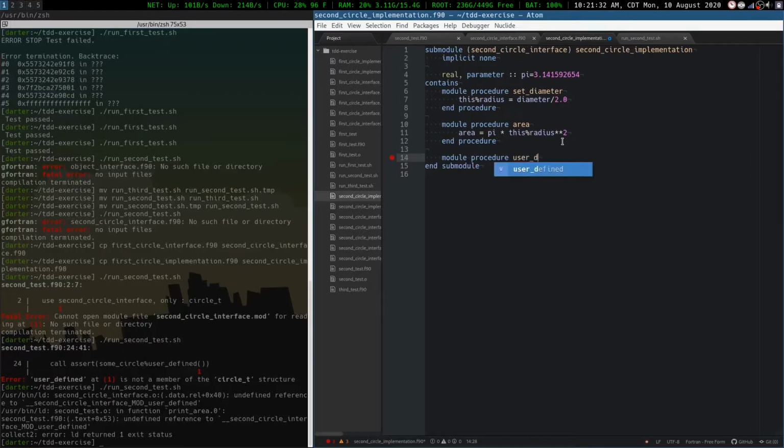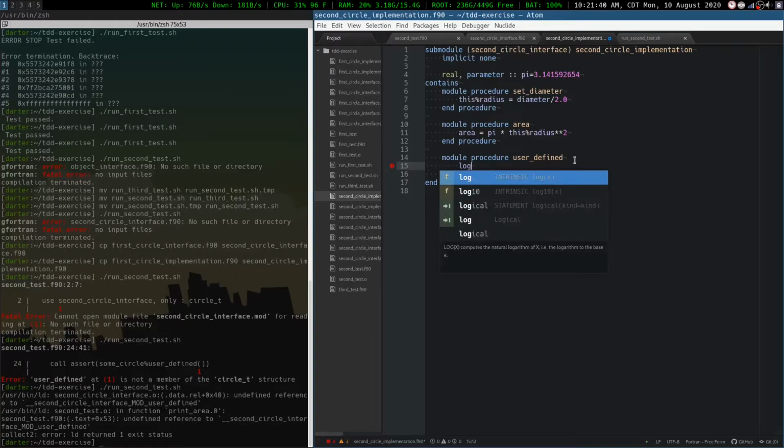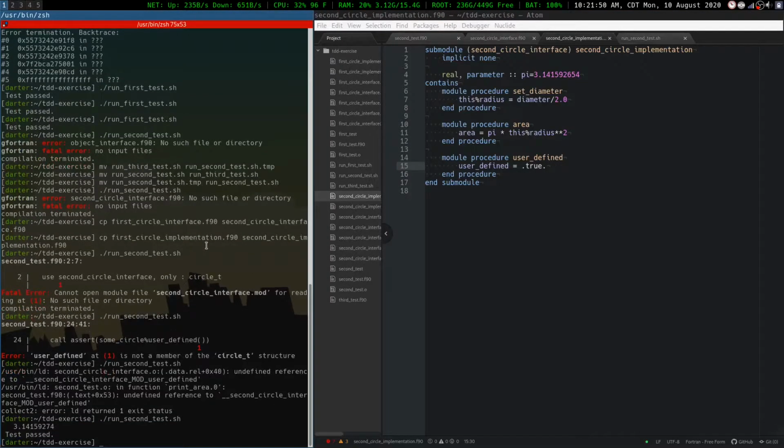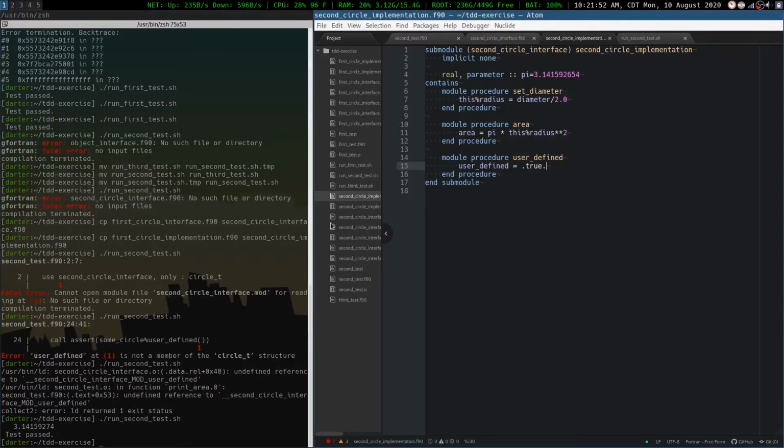Procedure user defined and procedure. Now we can cheat again here because there's not anything that actually is testing that this works. We can just say that user defined equals true. And our test is actually going to pass now. But we did cheat a little bit.